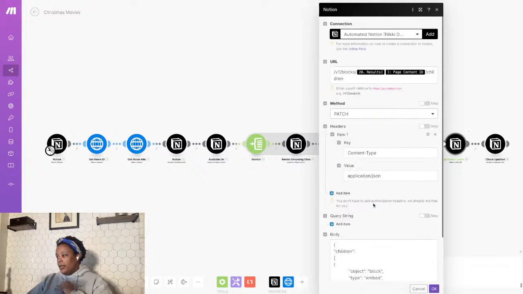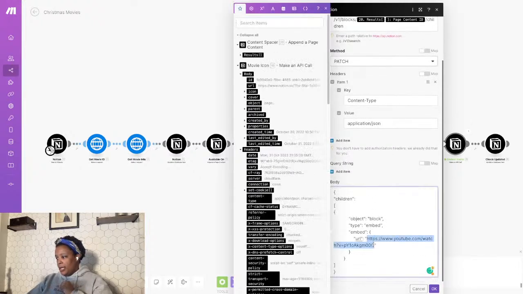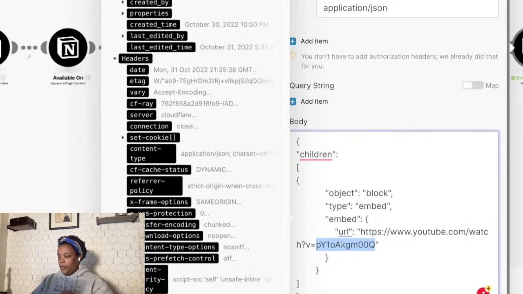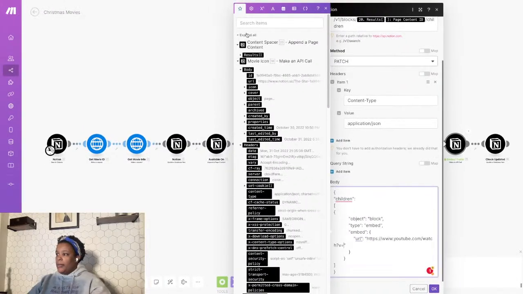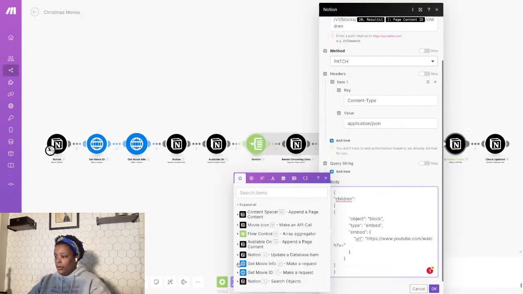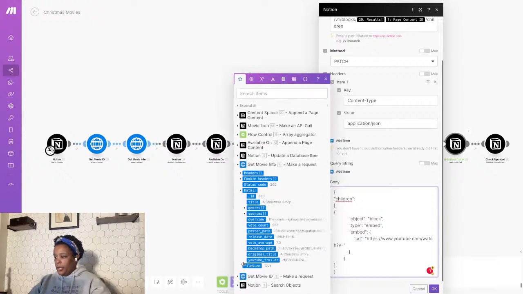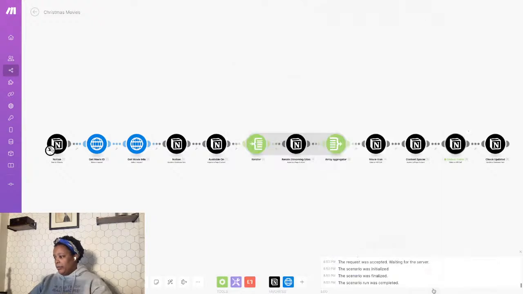Let's go back into this embed trailer and I'm going to keep most of this URL. It's everything after the equal sign here that needs to go, because that's my video ID. So what I want to do is collapse all, and go to get movie info, and within the data, YouTube trailer. So this is where I'm going to get my video ID from. Okay, let's click save.